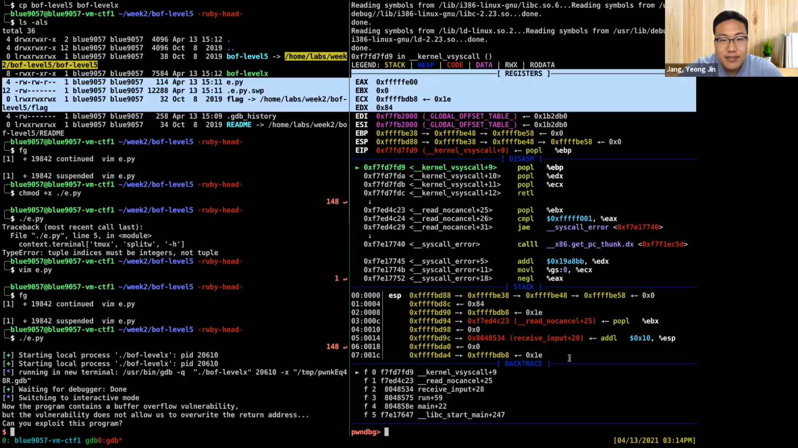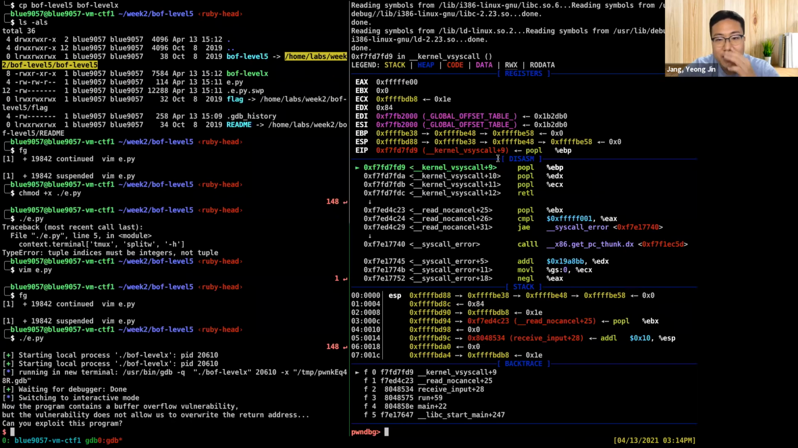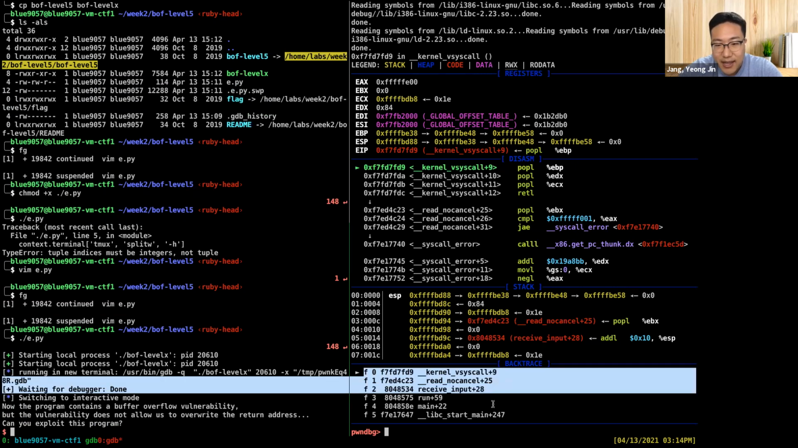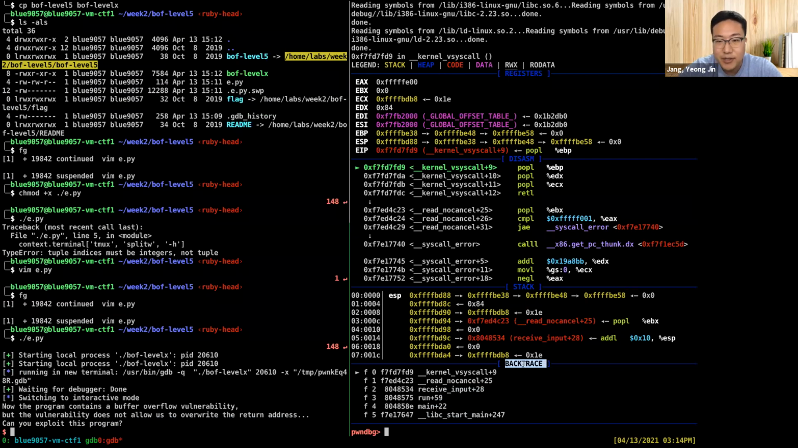On the right side, we can see the GDB screen stopped at receiving input. To detect where it stopped, if you see a kernel vsyscall or something, try to look at the backtrace part of GDB. Then you can see that the program execution started from libc start main, run, receive input, and internally it called the read function, and then passed the execution to the kernel to actually get the input from the user.